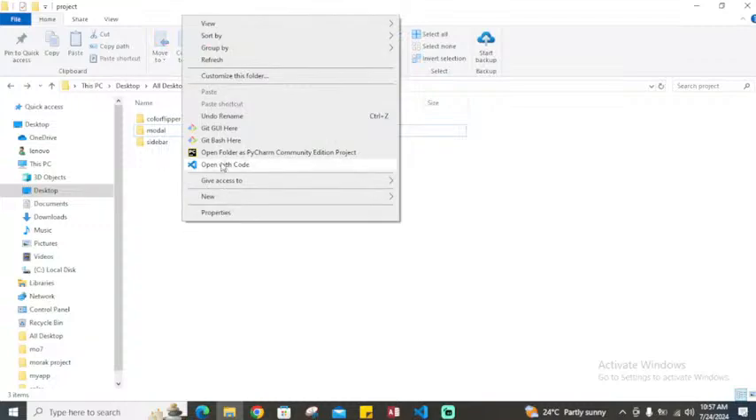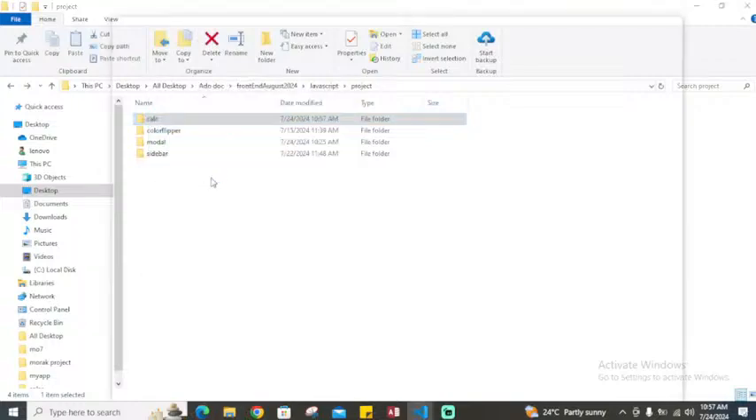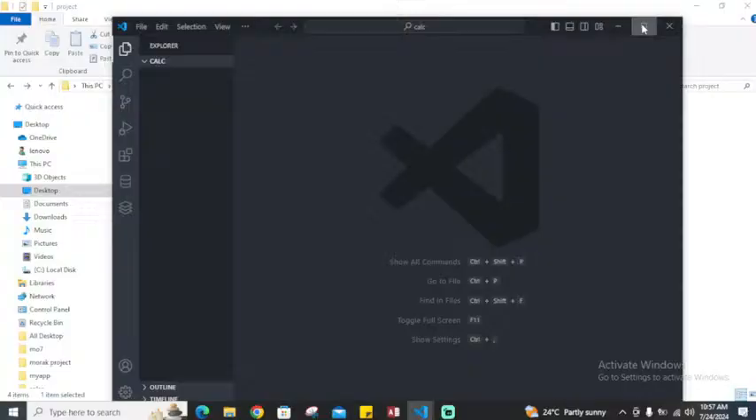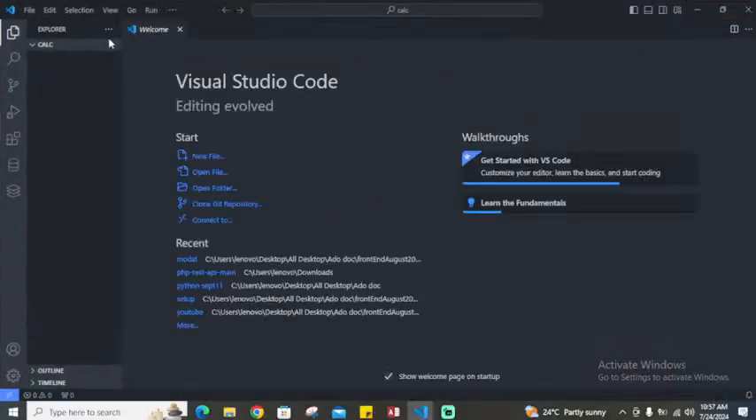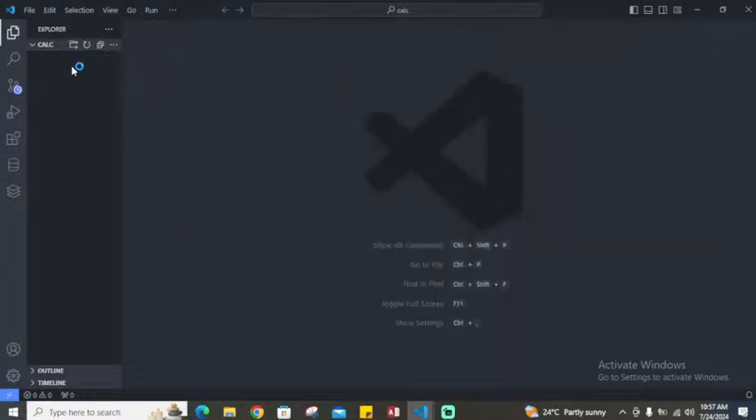So let's call the folder calc, instead of folder calculator. It's a project, so call it calc. Then inside this calc, create a file. The first one should be index. So this index, you put your HTML inside. Index.html.